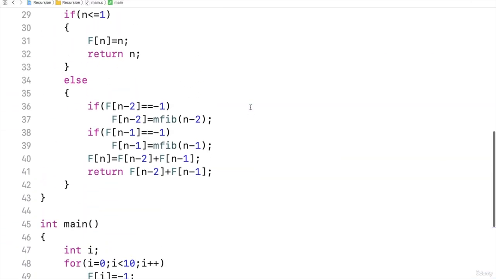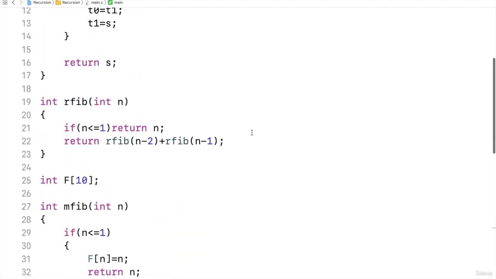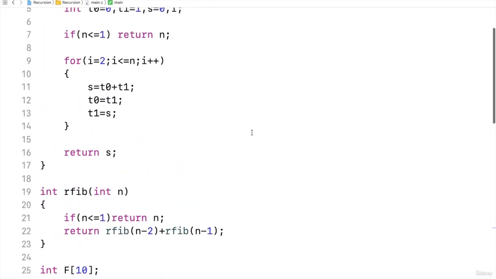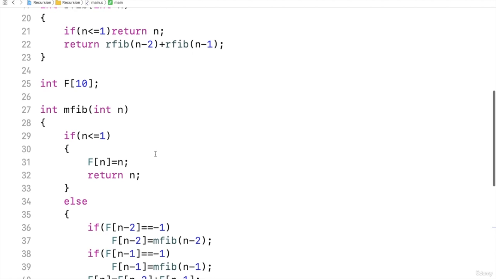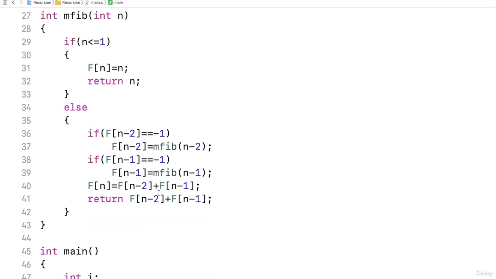So that's all in this video. We have seen 3 different versions of the Fibonacci function. One is the iterative version and the recursive function, and the third one was the recursive function with memoization to avoid excessive calls.